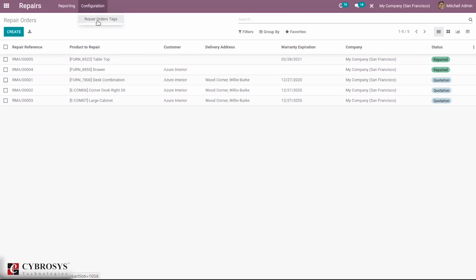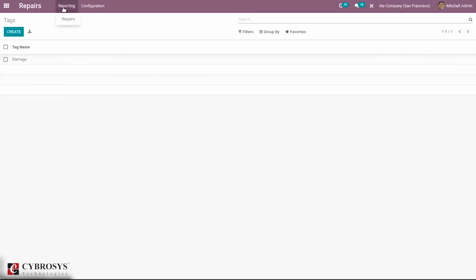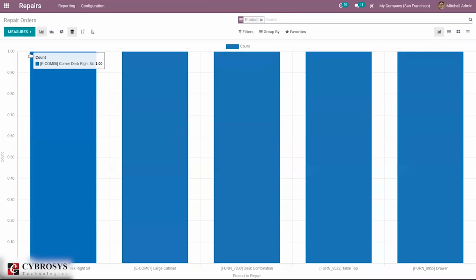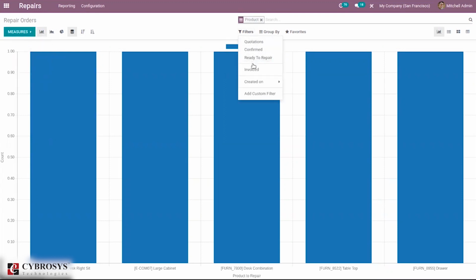Then it is also possible to create repair order tags, and then we can view a reporting for repair orders. So we can set different measures like product quantity, taxes total, untaxed amount and count. We can view repair orders, and we can filter it according to quotations or confirmed or ready to repair or invoiced repair orders. So we can create invoice for repair orders. Then here we can group it according to customer, product, status, warranty expiration. So this is actually graph view, and we also have list view, Kanban view, and pivot view for this repair order.